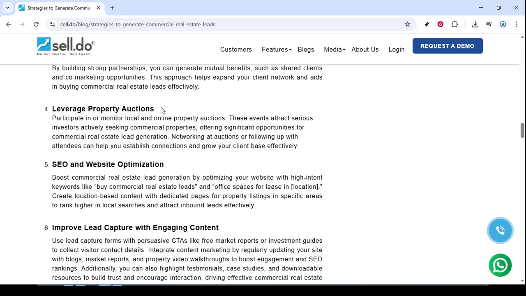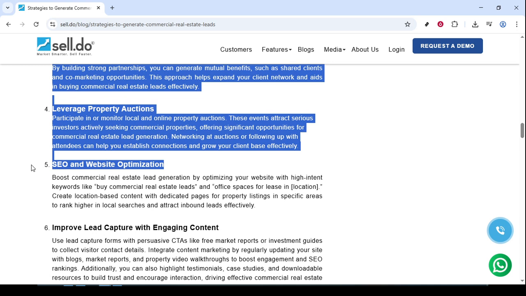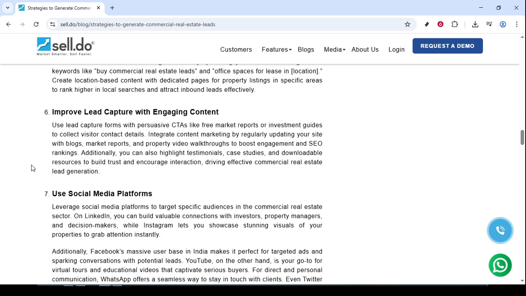Next, consider the advantages of SEO and website optimization. By improving your search engine rankings, you ensure that your commercial properties are easily discoverable by potential leads searching online.